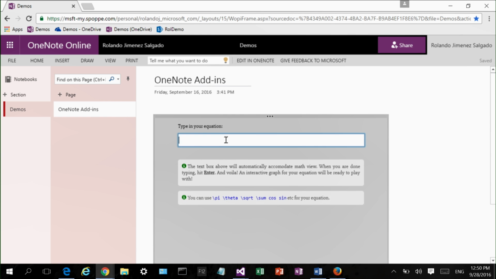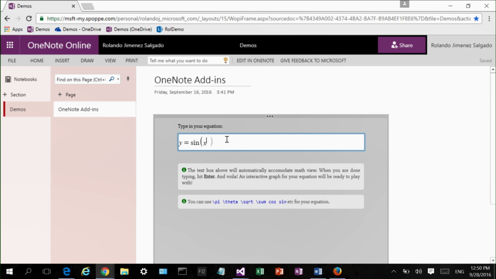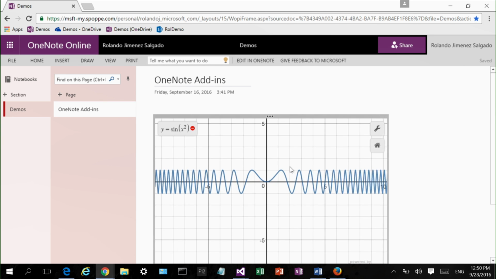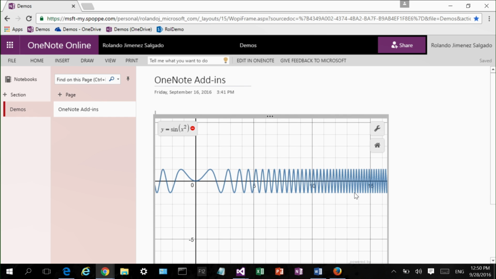Let's see. Then I'm going to write an equation here, something like this, and then just press enter. And then, boom, you have an interactive graph right there in OneNote that you can keep with the rest of your notes and that participates in all the OneNote functionality.